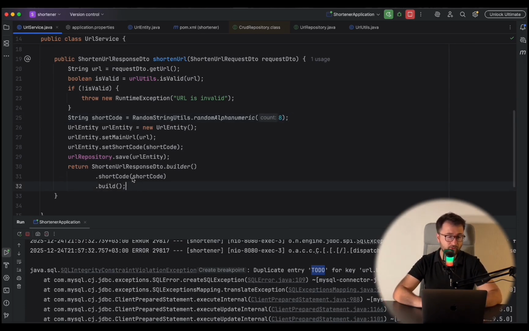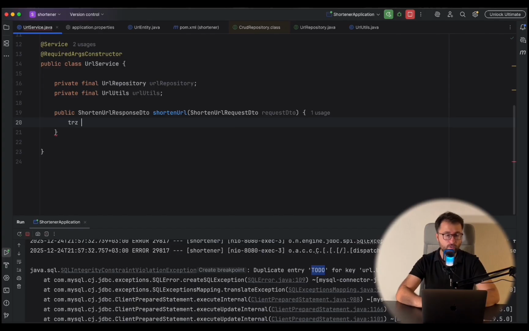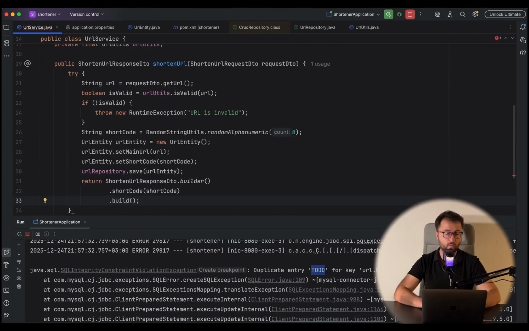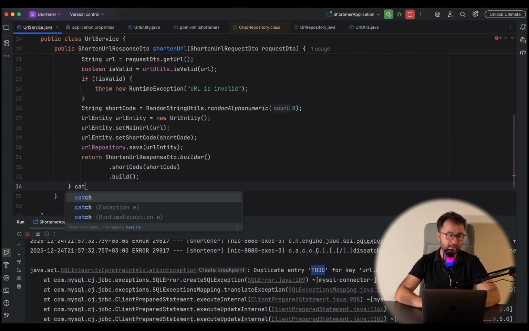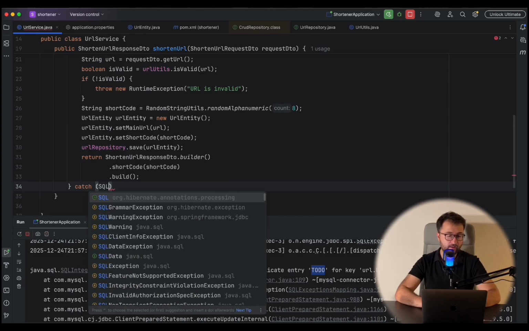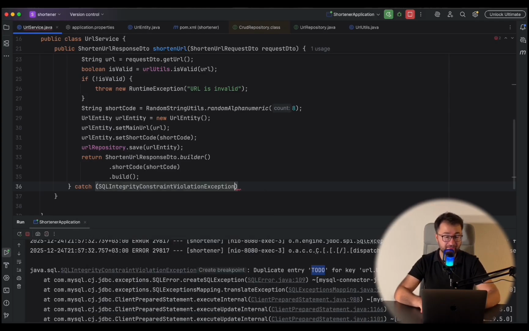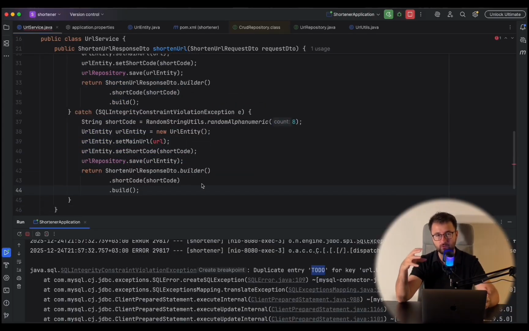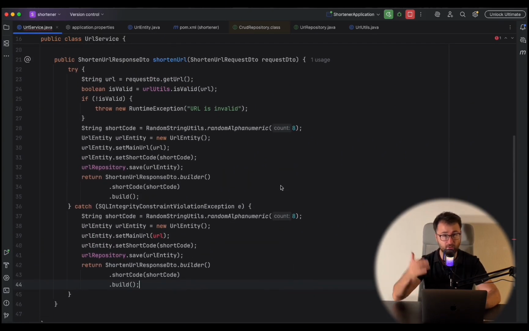For example, what I can do here is take all of this into a try catch block. And this enables me to catch the SQL integrity constraint violation exception. And if that is the case, I'm going to rerun the exact same logic here again. You should try to refactor some of this code so that you have more readable, easier to maintain code, reduce some complexity in advance and reuse the reusable parts. But I'm just going to leave it as it is for now so that you can easily compare and contrast what is happening.